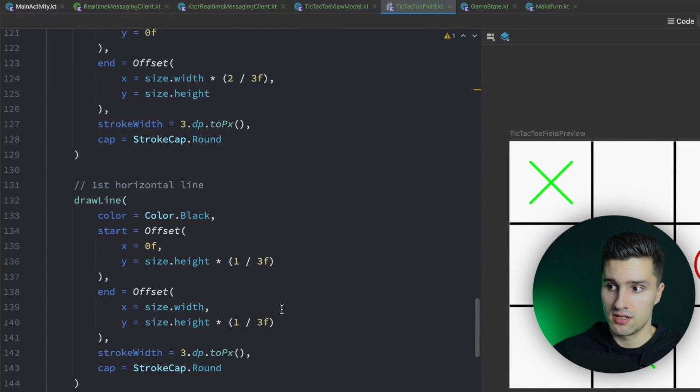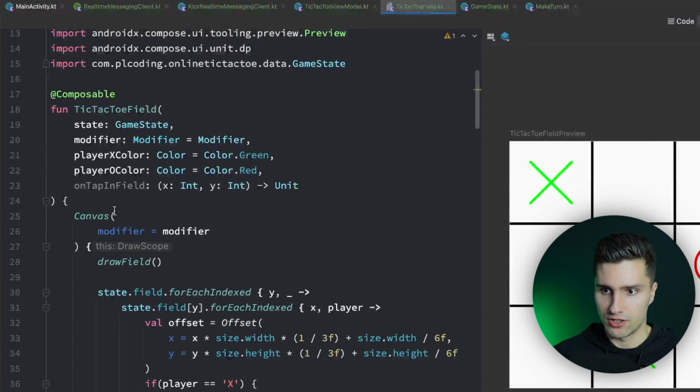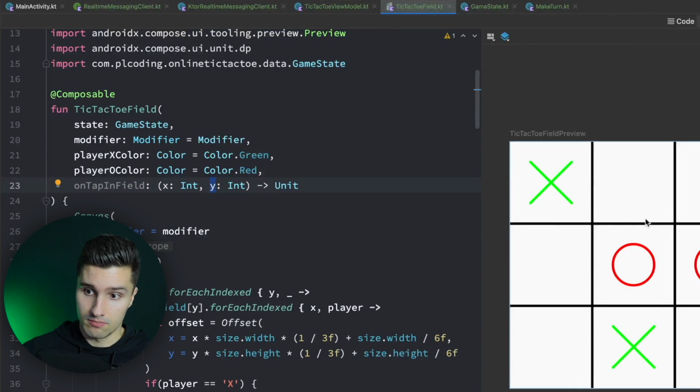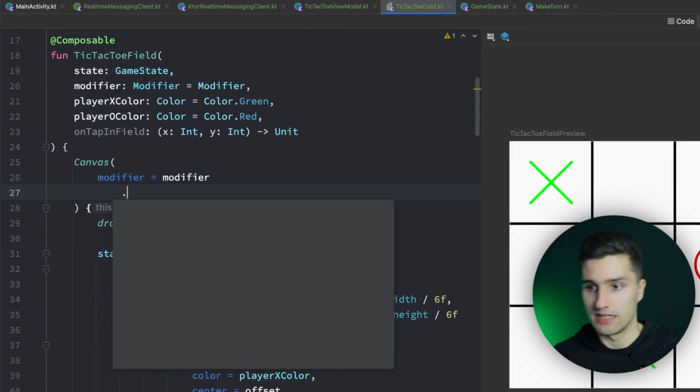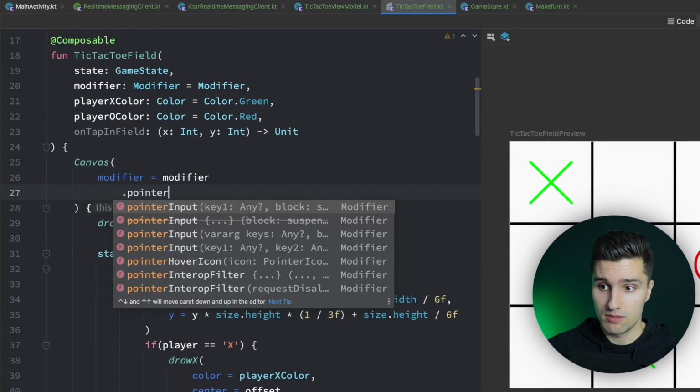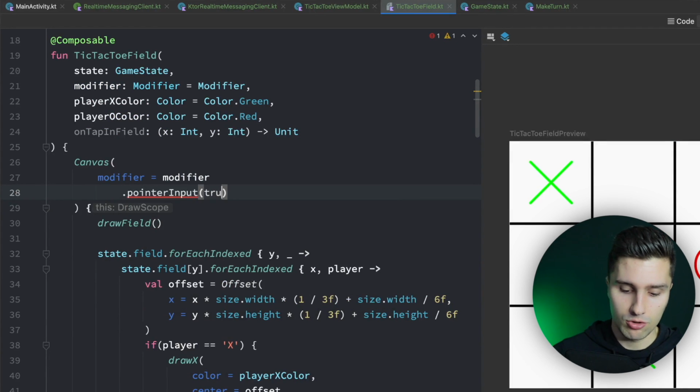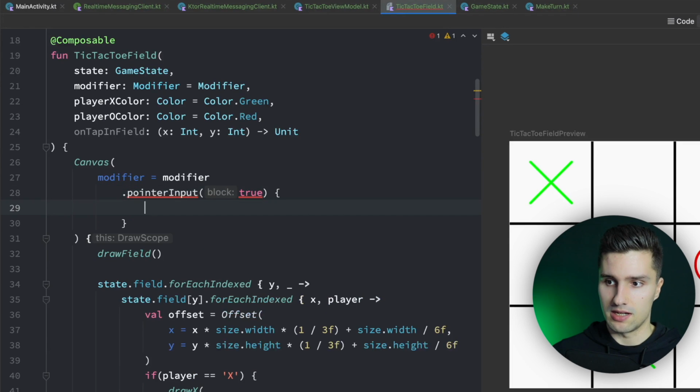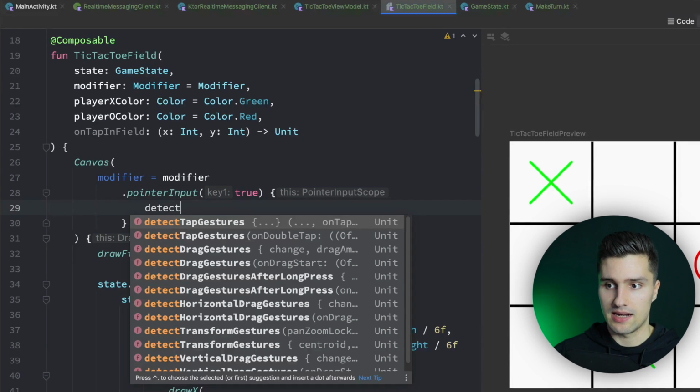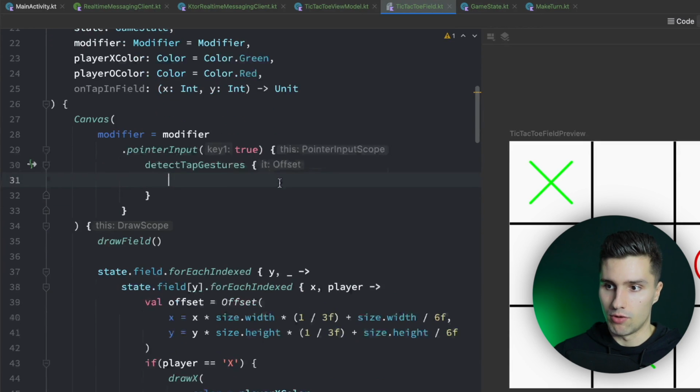So the last part is, if a player clicks somewhere in our field, to find out which field they clicked in, and then call our callback function here with that corresponding x and y value. And if a player clicks in any field here, then we will actually get the result of that by using pointer input, passing true here because we never want to re-trigger this input. And in here we can say detect tap gestures, where we'll get an offset where the player basically clicked. And this offset will now contain pixel coordinates.